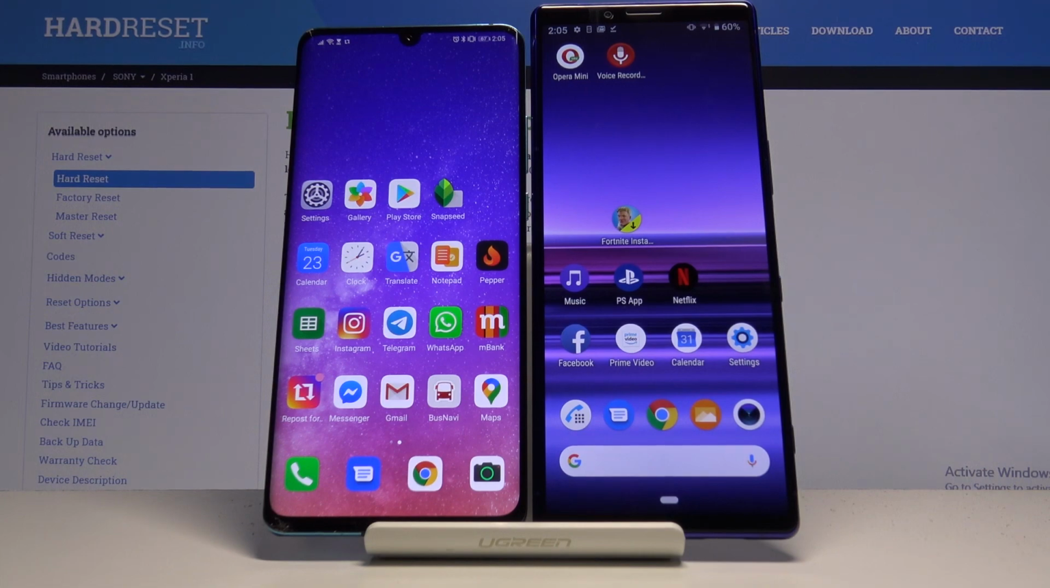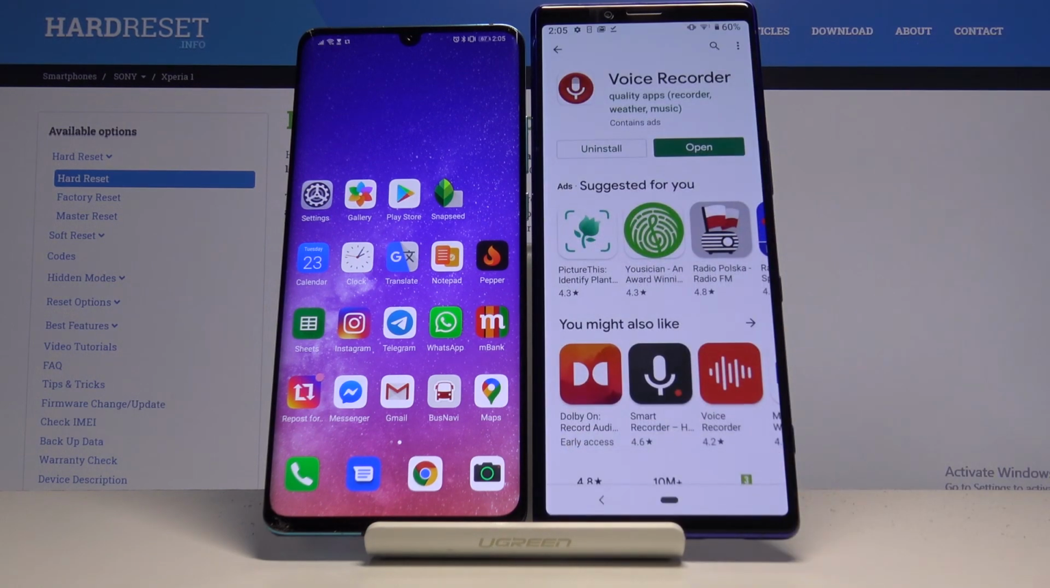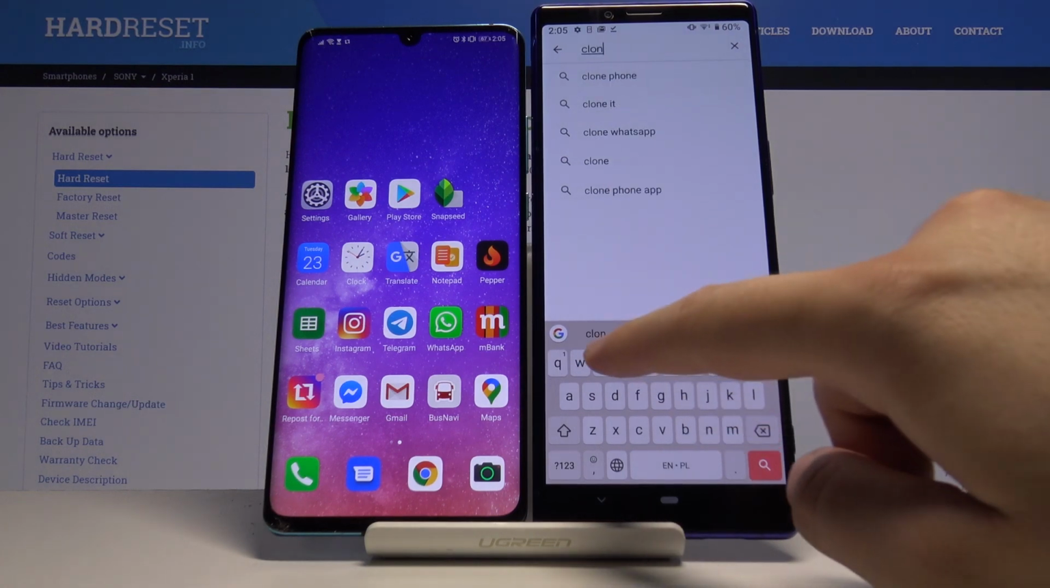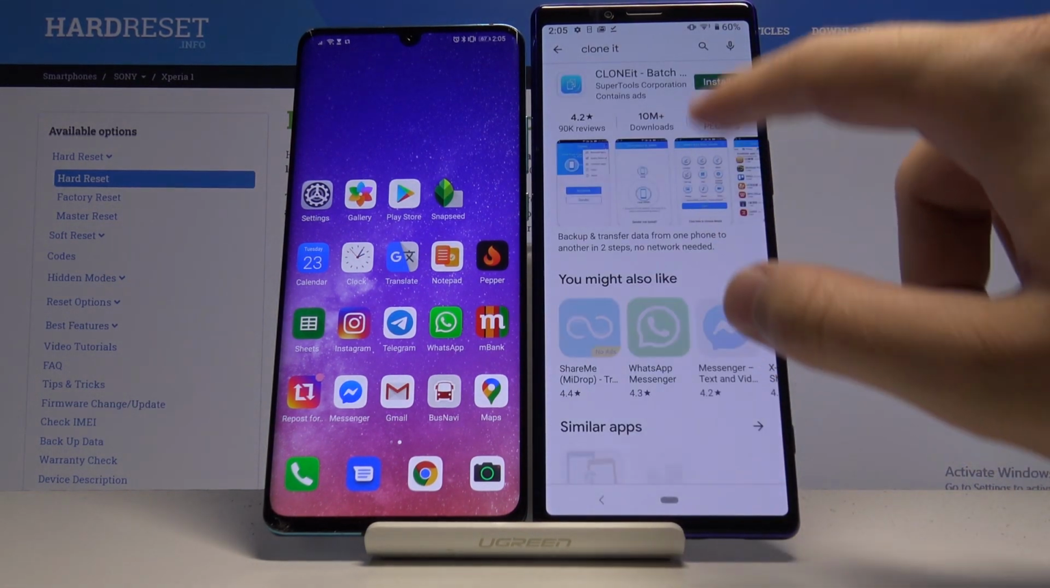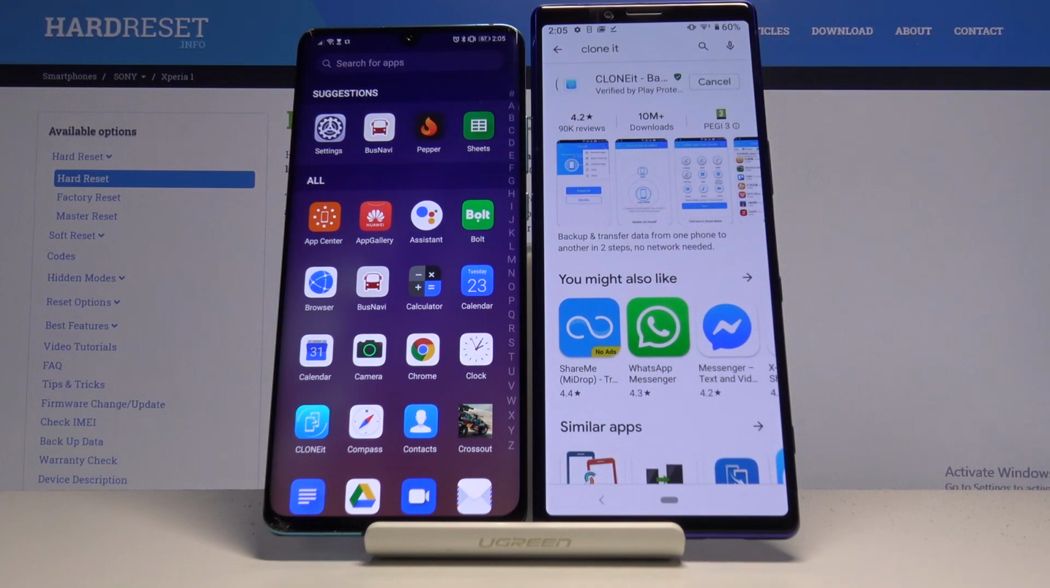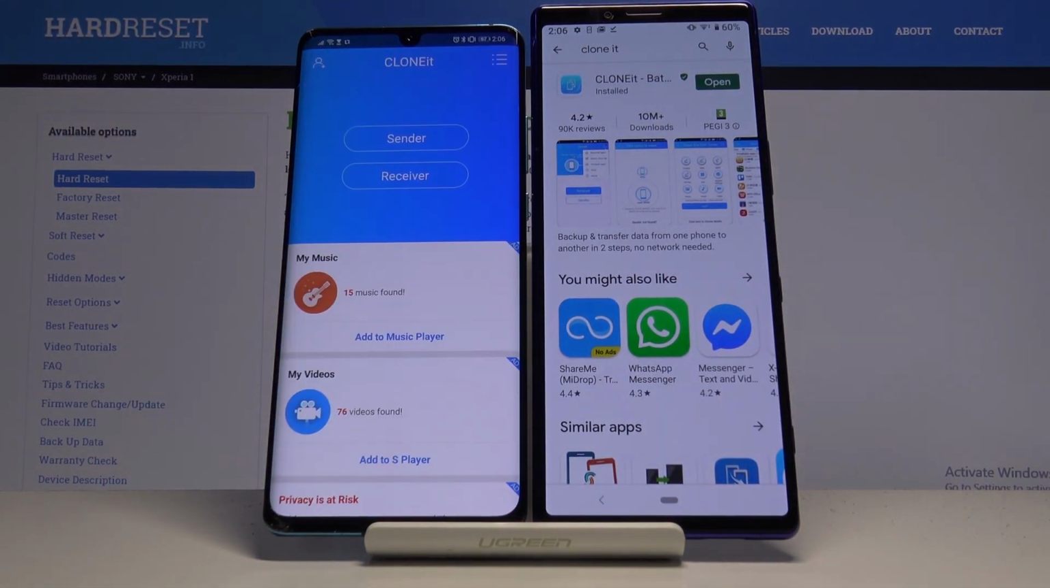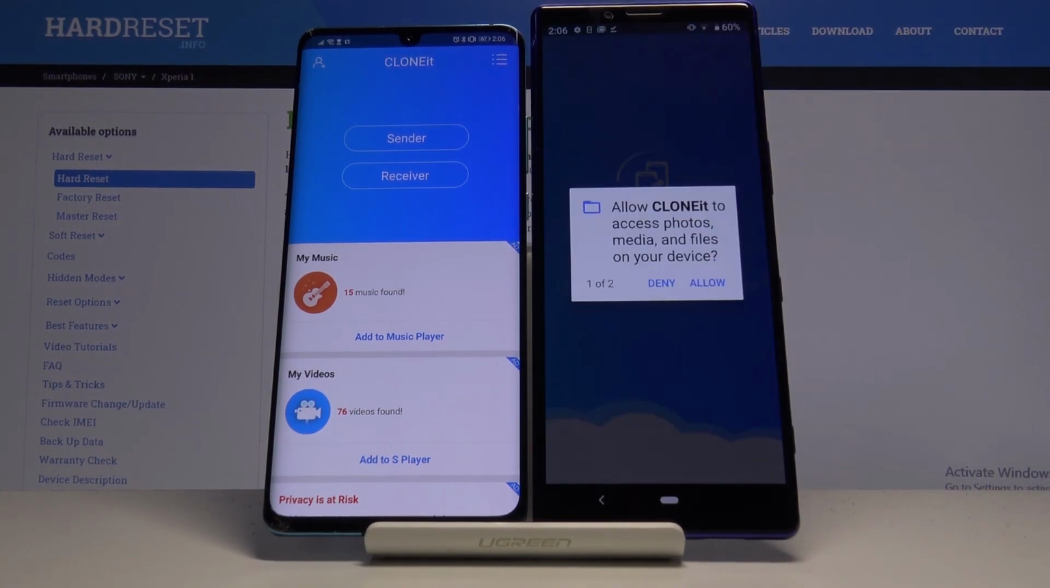Welcome. If you want to transfer data from an Android smartphone to your SONY Xperia 1, first you have to go to the Play Store, click on search and type here CLONEit. This is the name of the application that we are going to use to transfer data, and of course you have to do the same on the second smartphone.